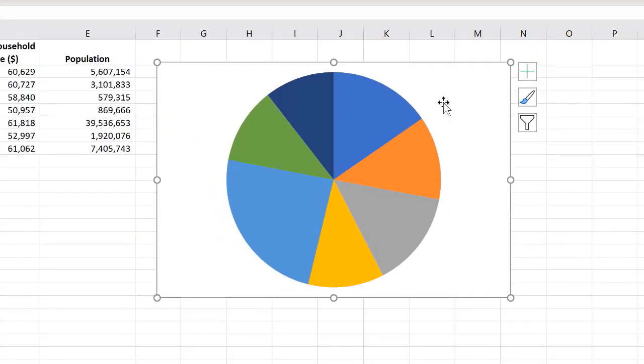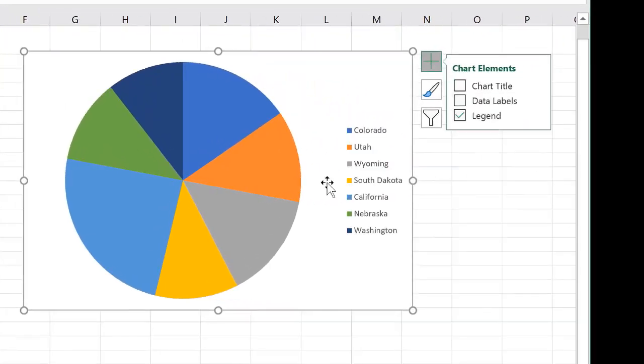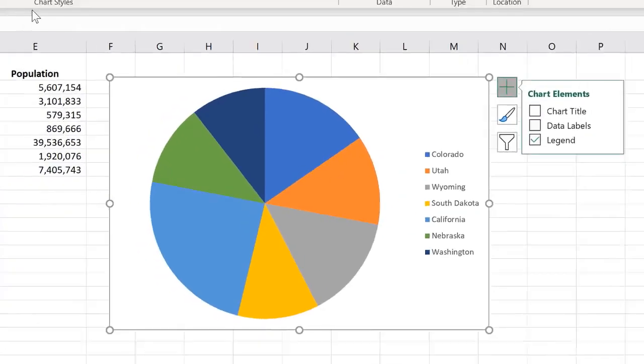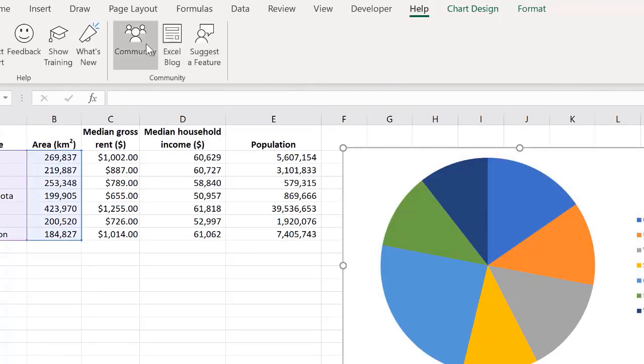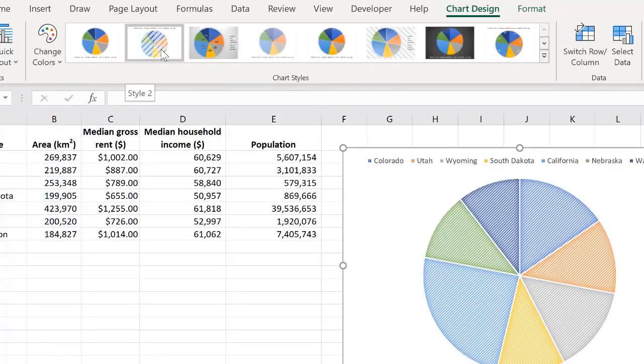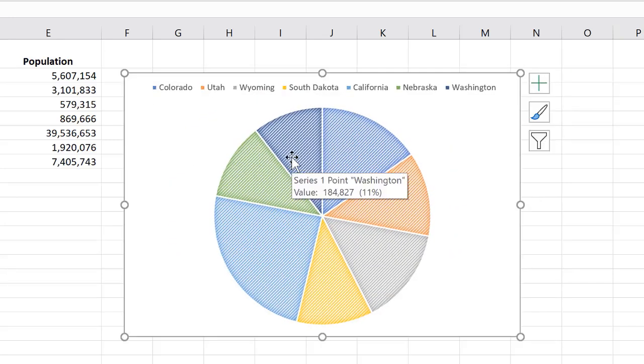Now I need to add in a legend because this by itself is not very descriptive. We don't know which of these corresponds to which state. I can go up here to plus, and I'm going to add in a legend. Now we've got the various color coding relative to the state here in the chart. I'm also going to go up here in Chart Design. There's all sorts of different options that they suggest, and so I'm going to just kind of mouse around. I like this style for whatever reason. That one I really like.